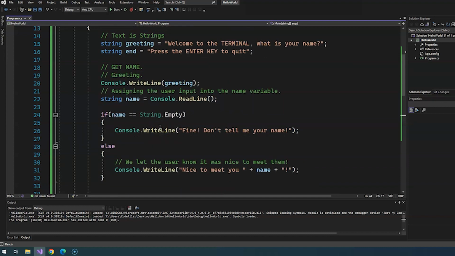Along with your variables. Play along with this. You can also store some of these lines that we wrote that the terminal will output to the user. Store those in variables, make it a little bit easier.